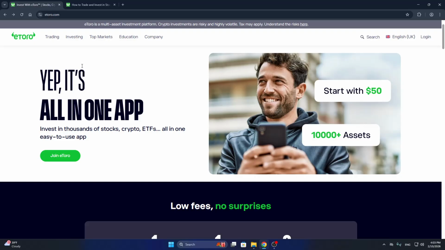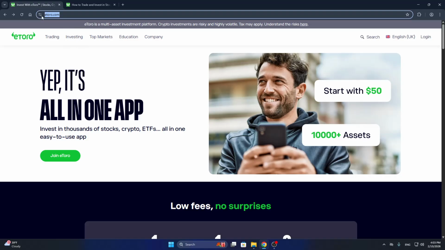So the first thing we want to do is open up the official eToro website if you're not already, right here at eToro.com. If you're using it on your mobile device, you can just open up the application.